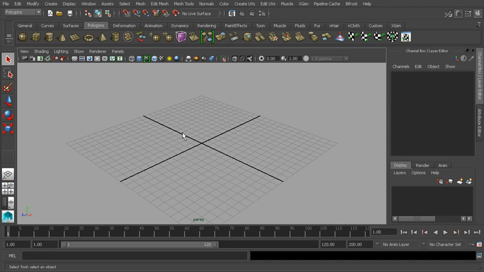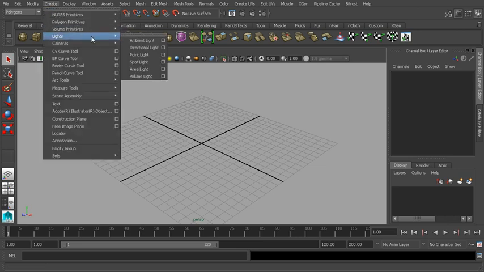So for now in this lesson, let's just take a little bit of time to just sort of get familiar with the basic different types of lights that you have access to inside of Maya. So whenever we want to add a light or create a light inside of our scene, we're going to do that through this Create menu. So let's just go up to Create. We're going to create a light, and we have actually several different light types that we can choose from.